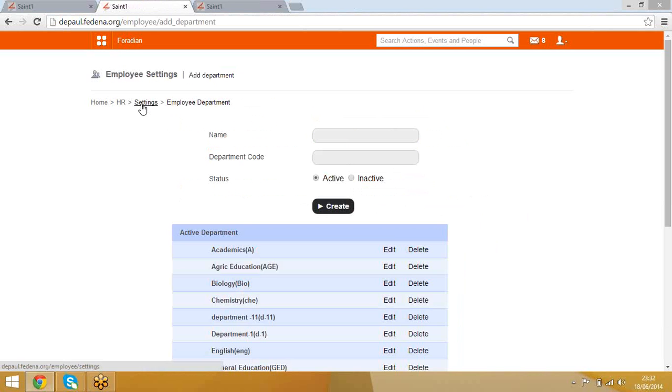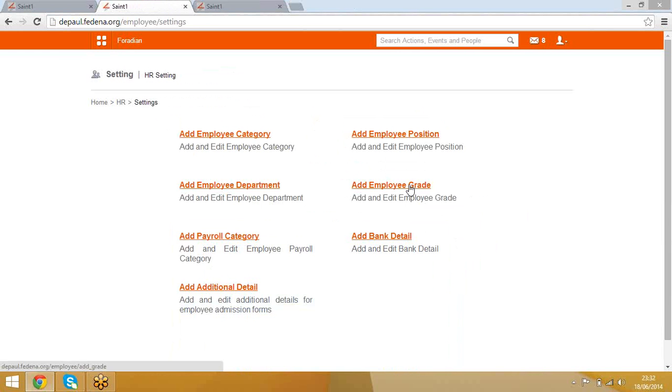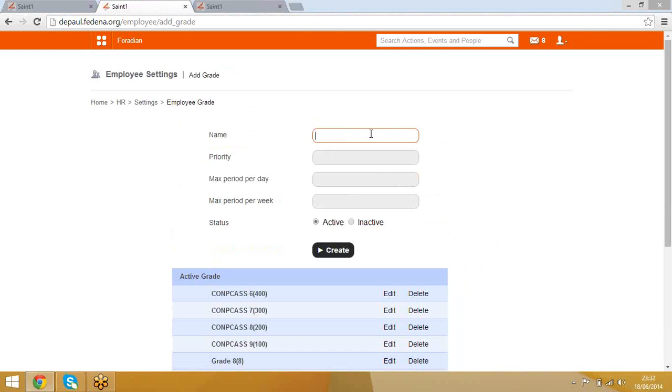The same thing also goes for this employee grade, where you'll be able to create a grade for your employee, like the name, you can give it a priority, the maximum period per day, maximum period per week, and so on. So on typing the name you'll be able to enter a grade from here and then give it a priority, which is basically a number, and then the maximum period per day and maximum period per week will decide how many periods an employee belonging to this grade should have in a day and in a week respectively.